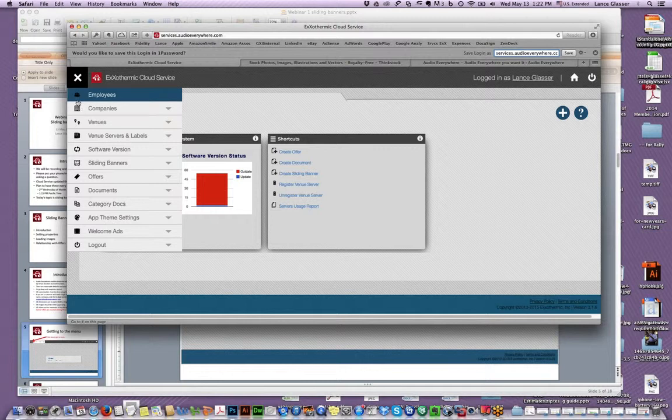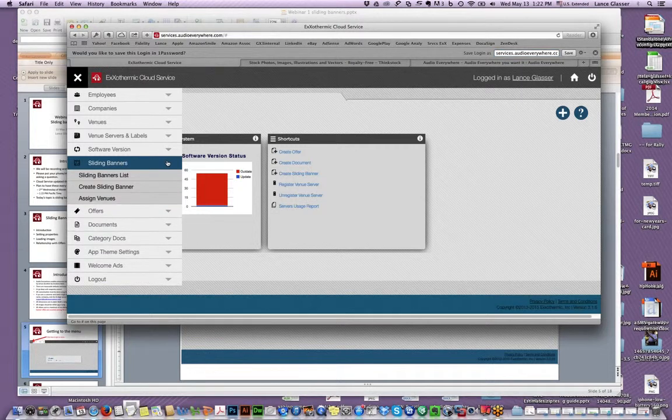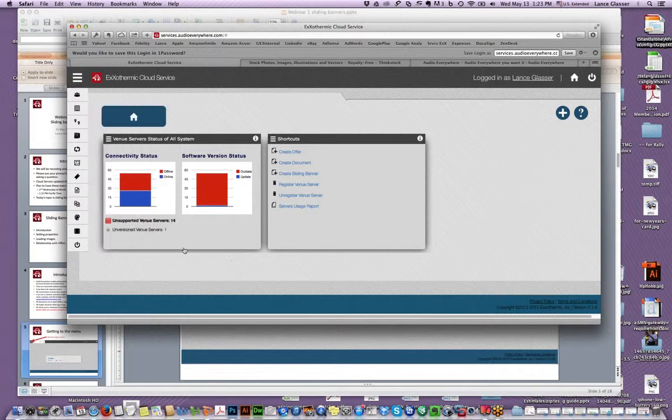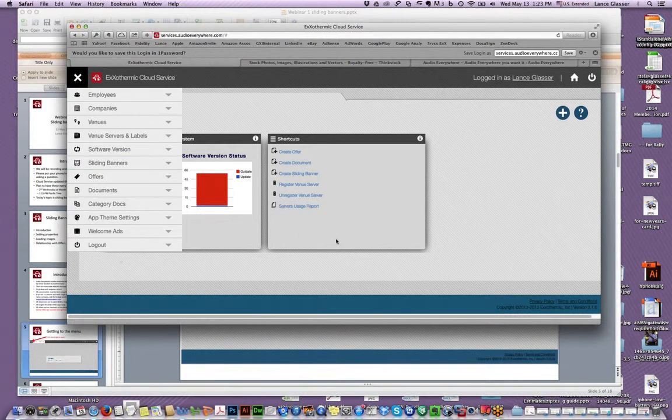On the side here is where you find all the things you can do. Companies, venues, the venue servers are also called extractors, and that's also where you deal with labels. It tells you all the software versions that are around. Sliding banners, that's where we're going to be today. You can click on these and you can get the sliding banner list. You can create a sliding banner, and you can assign it to a venue. All of that we'll look at today. But there are also offers, theme settings, all sorts of different things available here. That's where you find them on that left side.